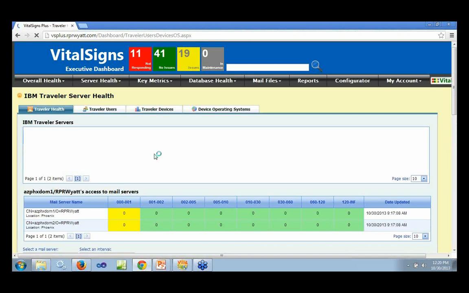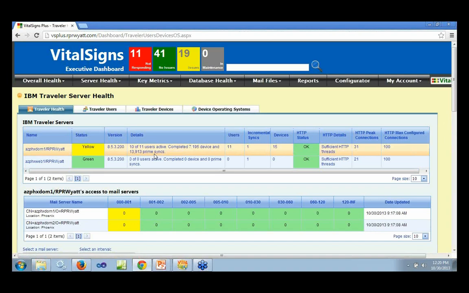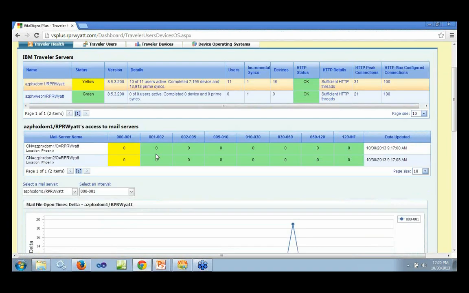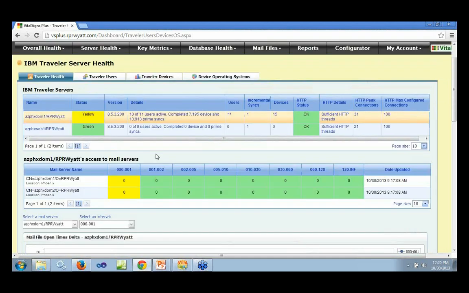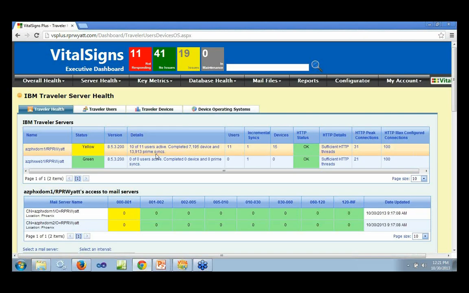Our intention with this is that we're going to do a series of these webinars, and we're going to do some deep dives. So if you're specifically interested in how we monitor Traveler, we're going to have a deep dive Traveler webinar. That's a topic all on its own, cluster monitoring all on its own. But I want to give you an overview here just to say that if you have a Domino server out there and it's running Traveler, VitalSigns will automatically detect that it's running Traveler, and it will populate this page so that you can see at a glance what's going on with how that server is actually doing.